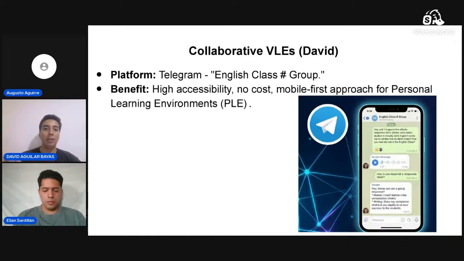Now, let me go a little deeper. Why Telegram? Because it's free, easy to use, and works on almost any mobile phone. Students don't need to log into multiple systems or remember usernames or difficult passwords. They already use apps like this every day. So we ask ourselves, and I ask you, why not meet them where they already are? That was our starting point.